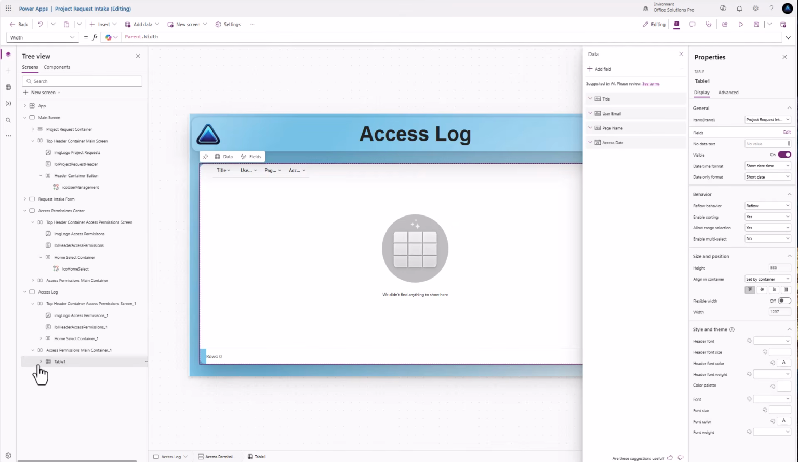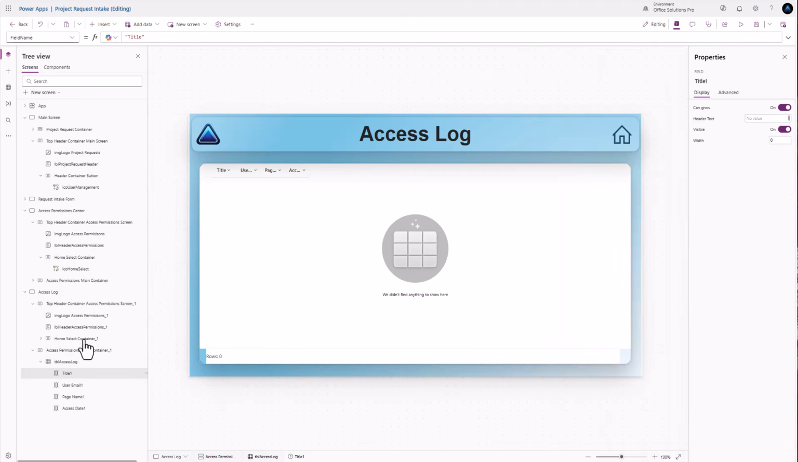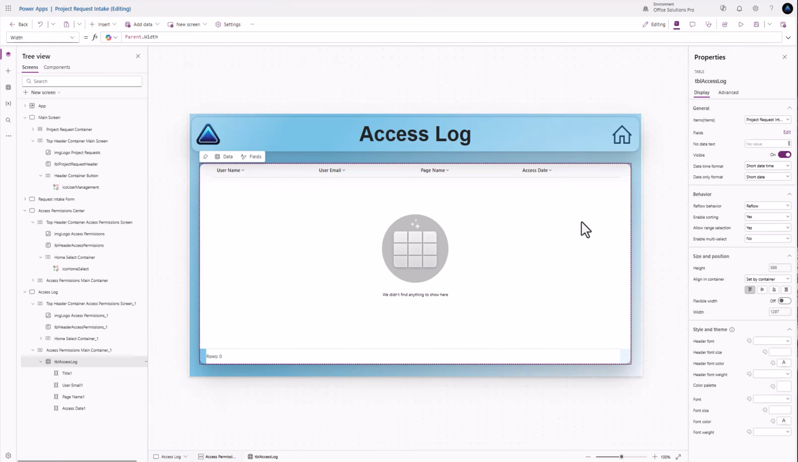All right, let's go ahead and change this to table access log. And let's go ahead and select our title field here. And our field name, we're going to go ahead and change our header text. And for this, we're going to say username. There we go. So now we've got that adjusted. So we've got our username, our email, our page name, and our access date. Let's go ahead and select our table here. We want to enable sorting around range selections. We'll go ahead and do a multi-select also. All right, so now we're pretty much set up here.